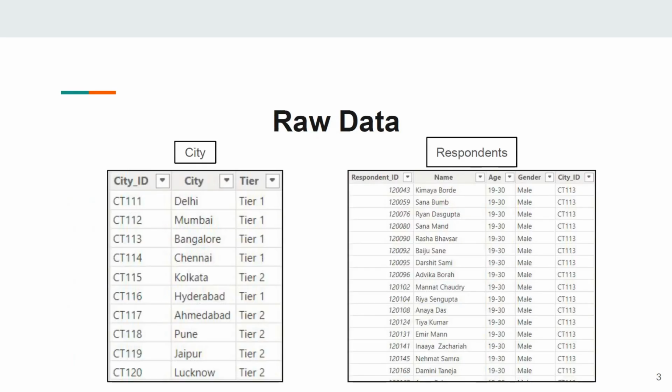All right. So this is the raw data. Now our raw data consists of 3 tables. The first 2 tables can be seen here. One of the tables is the CT table. You can see the CT ID, CT and tier are the columns. And the respondents table has information regarding the survey responses from the different people, like their name, age, gender, the demographics.